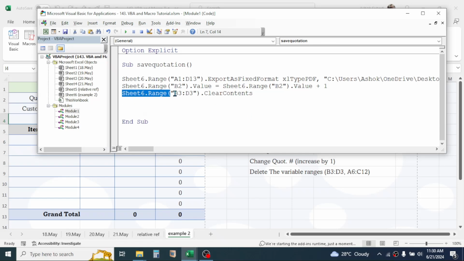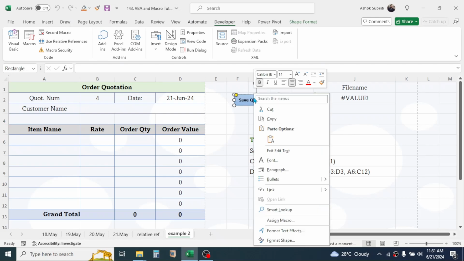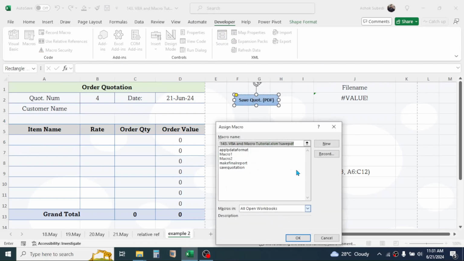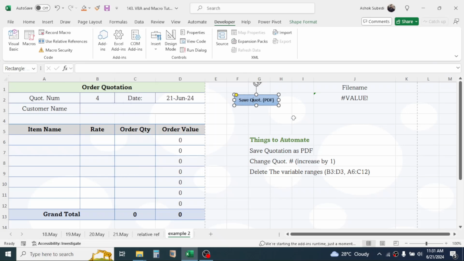You can now copy the same code, then paste it here, then change this range to A6 to C12. So here make it A6 colon C12. Now after writing these codes, close this VBA window, then right click on this button, click on assign macro. Now here you will have this SaveQuotation macro, select it, then click OK. Now the SaveQuotation macro is assigned to this button.